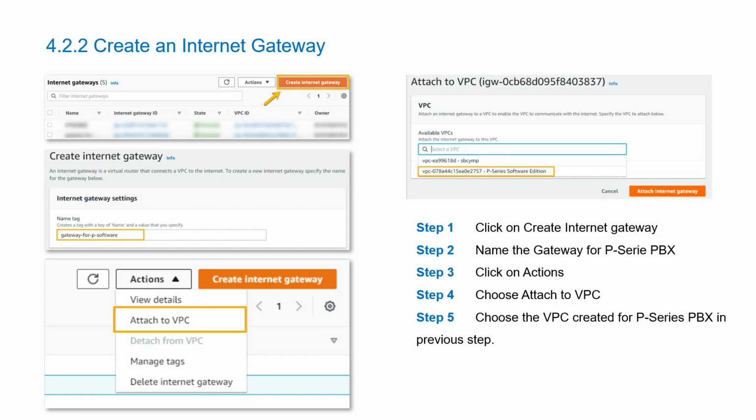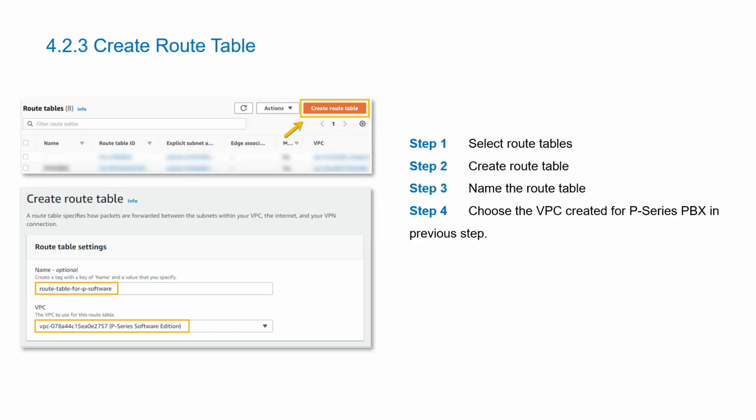Then here, actions, attach to VPC, because this is our purpose. We create this gateway actually for serving that VPC, of course, attach to VPC. Then in the drop-down list, you will choose the VPC you created before. So this is the thing you're supposed to do. All right, after this, just move forward.